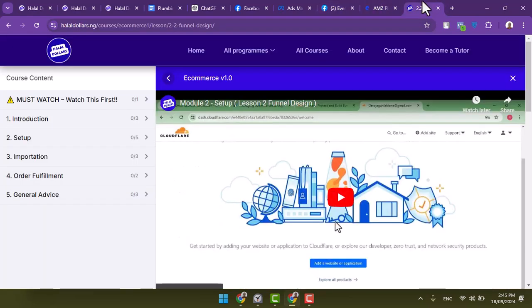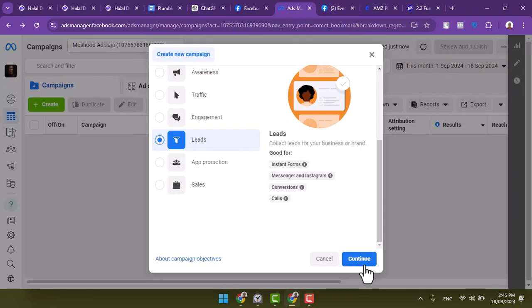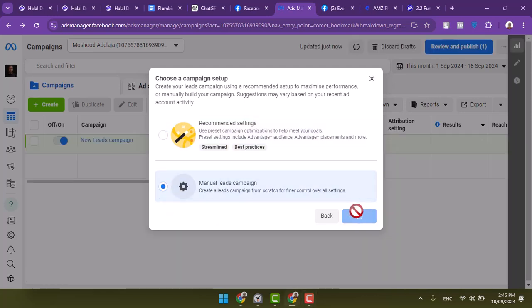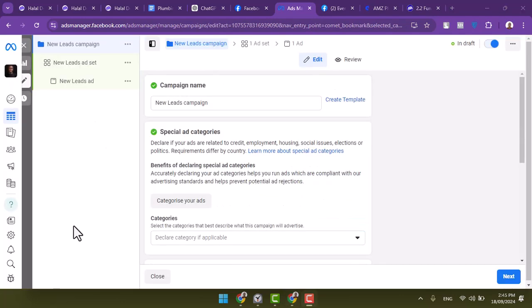So let's go back here. I will click on leads, then click on continue. Now it's going to ask us what we want to use. In our case, we're going to choose manual, and I'm going to click on continue. Now, just as I've explained before, we have ads, ad sets, and campaign. A combination of ads gives you an ad set, and a combination of ad sets gives you a campaign. So these are the three levels.